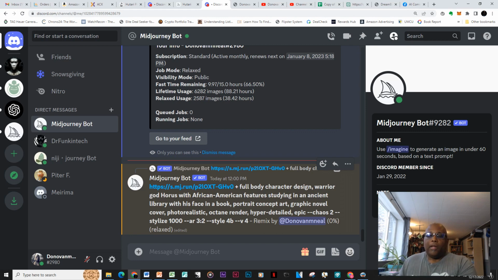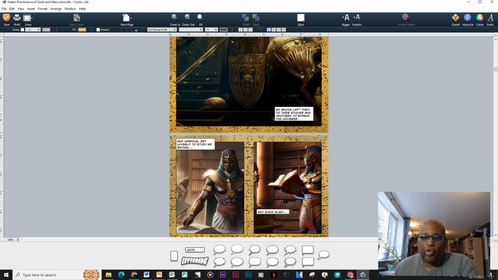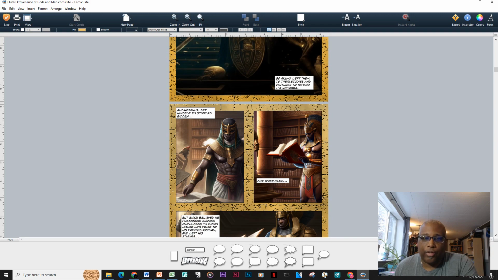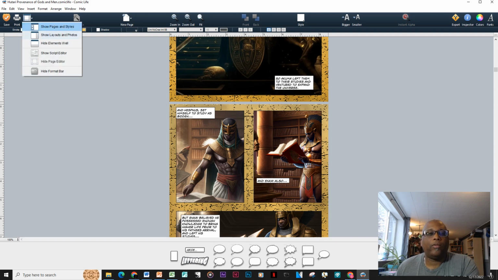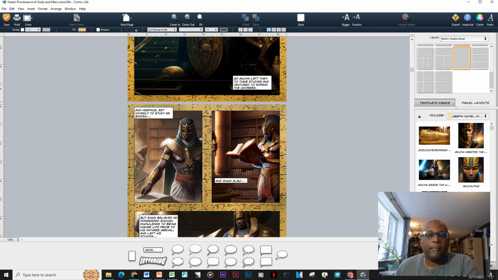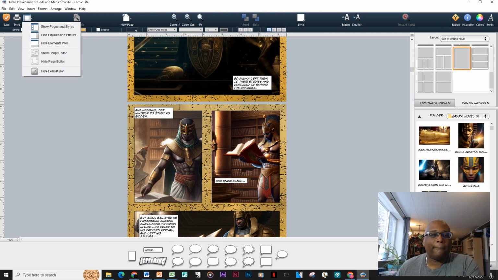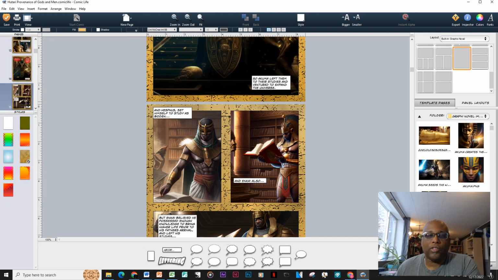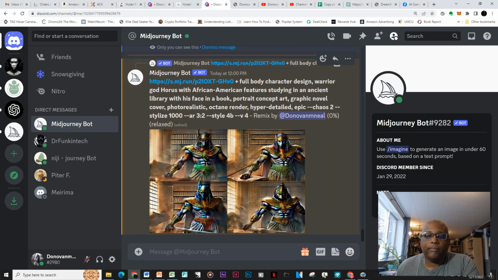And so, again, we're just trying to generate the image that we need to replace this image here. Okay, and again, I'm using Comic Life to do that. So I'm going to open up some of the layout panels again, and I had those closed earlier. So we're going to show the pages and the styles. All right, so let's go back to Midjourney.